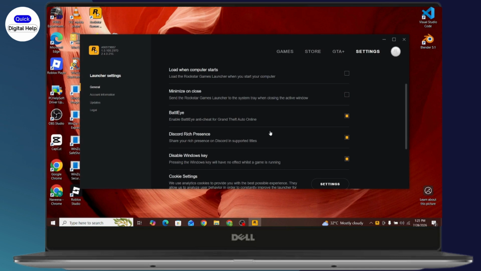Now if you usually play GTA offline with mods, make sure BattlEye is disabled, so it does not interfere with your fights. However, if you want to play GTA Online, you must enable BattlEye from this menu. Next, you need to completely close the Rockstar Games launcher.